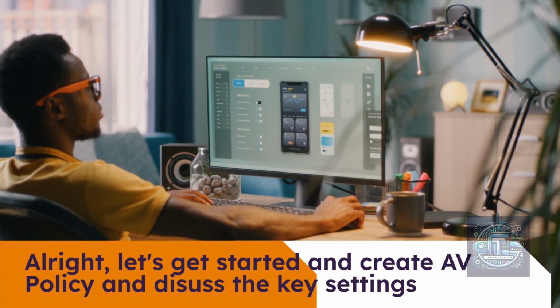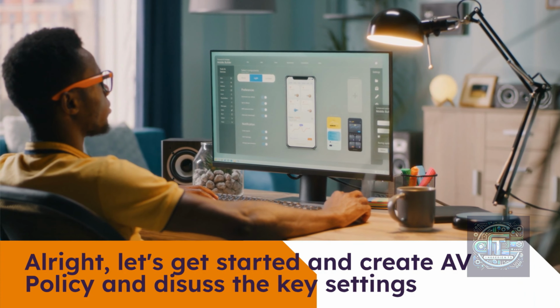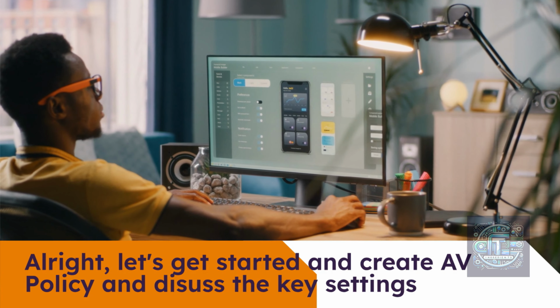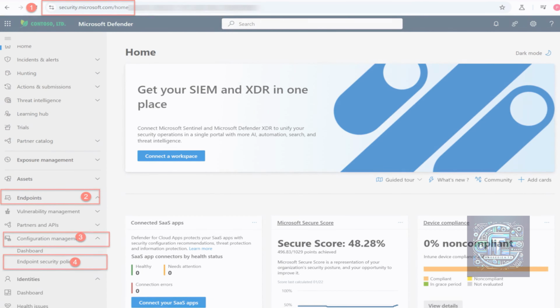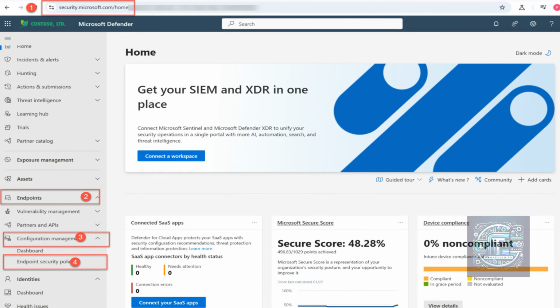Alright, let's get started. Let's go ahead and create an antivirus policy for the onboarded devices and discuss a breakdown of the key settings. Let's head over to Microsoft Security Portal and log in. Once you're in, look for Endpoints and then Configuration Management. You will get the option to create endpoint security policies.